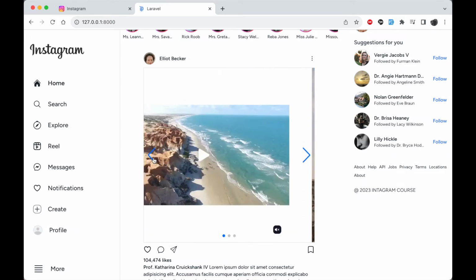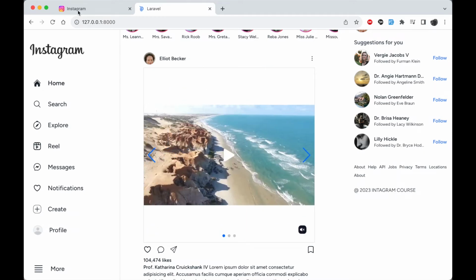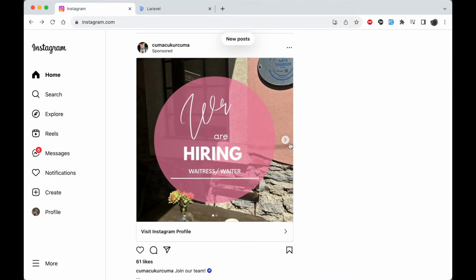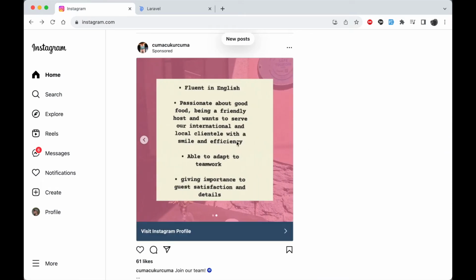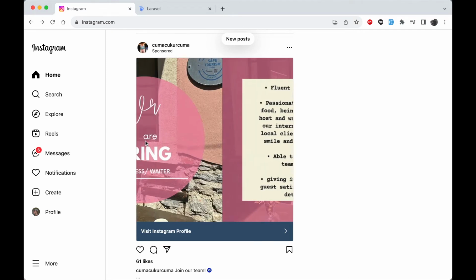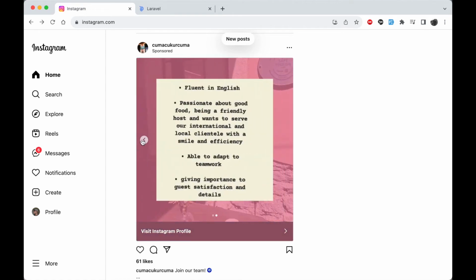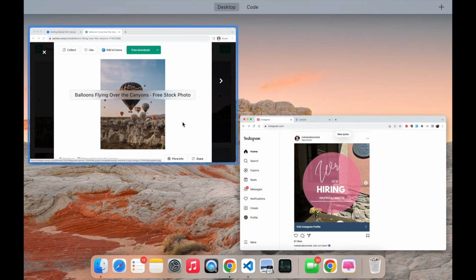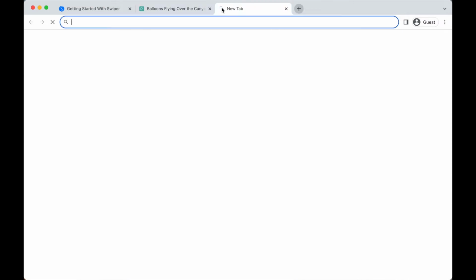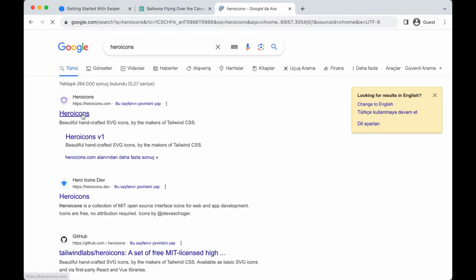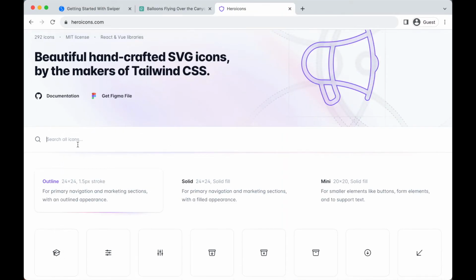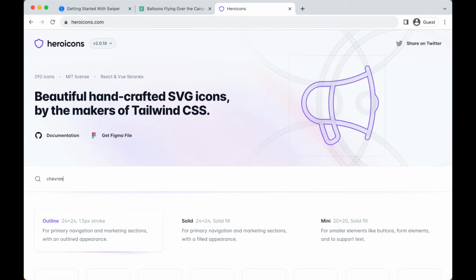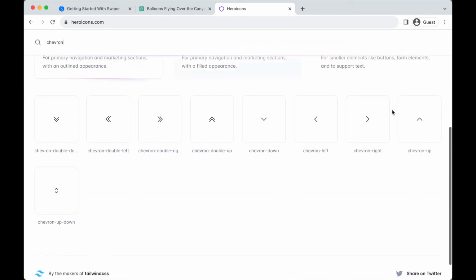Now one last thing is that if you check out the raw Instagram, Instagram has these small arrows, and we're trying to make this project not just work like Instagram but also have the feel and look of Instagram. So let's also add this kind of arrows to our project. To do that, we can simply go to Heroicons. In here, let's get the chevron. We can get the one for left for now.